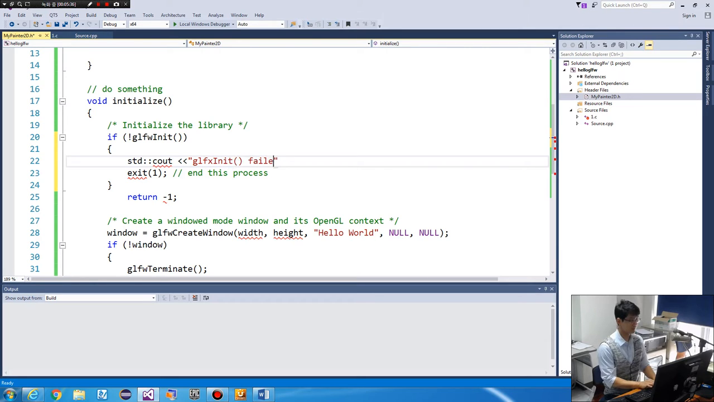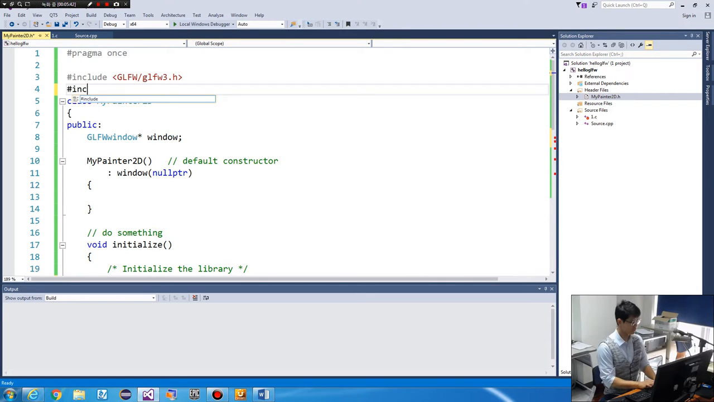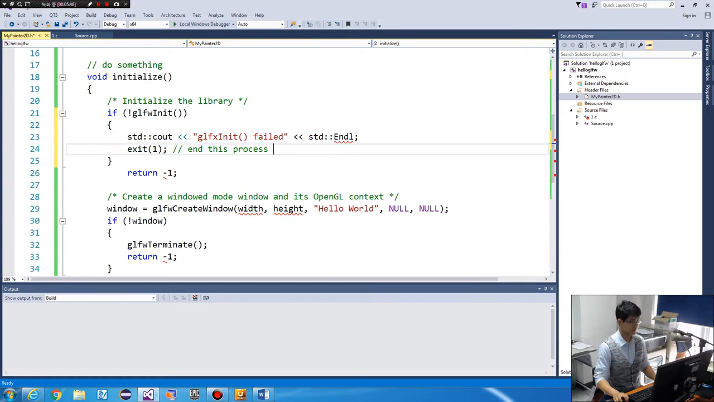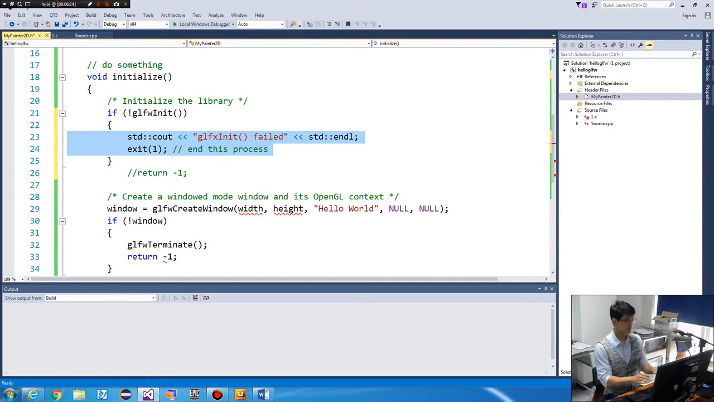GLFW. And maybe we need to include iostream. So if your program failed to initialize the GLFW window, the window is initialized here. If it fails, we can notice that something is wrong with this one, and it's going to end the whole program because we cannot go further without this initialization.